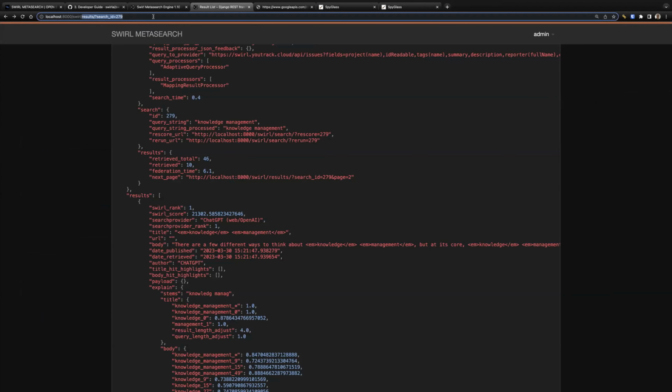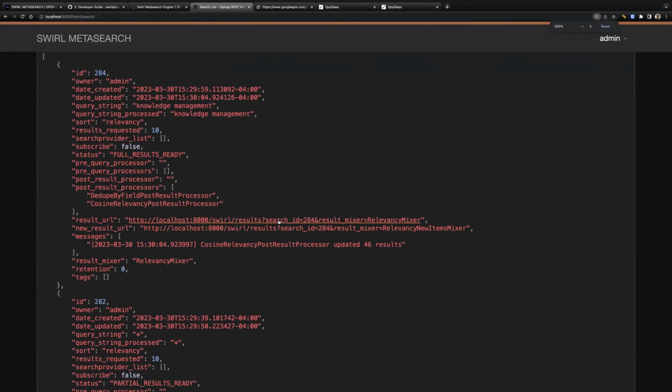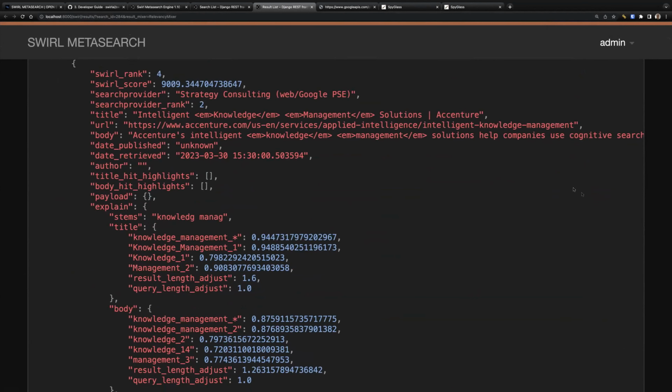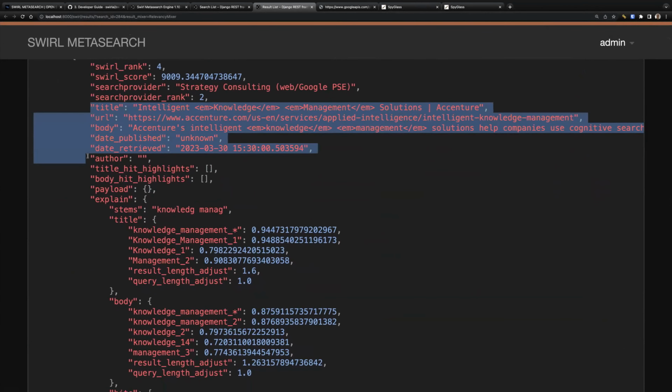So actually what I'm going to do now is jump back and take a look at the search result object that we just created through Spyglass. I'm going to pull up the result list here. This is a result from the Google PSE. And as you can see, the title, body, URL, date published, author, these are the traditional schema fields for search. And that's what Swirl comes pre-configured with.